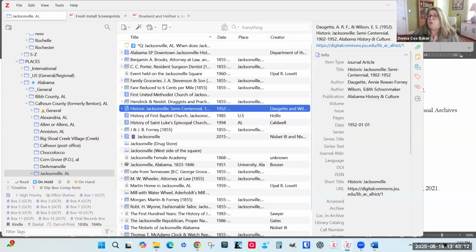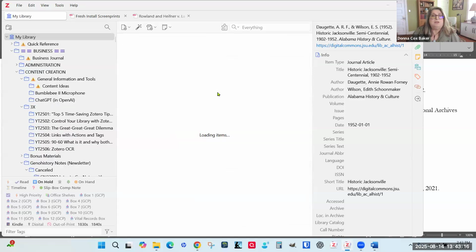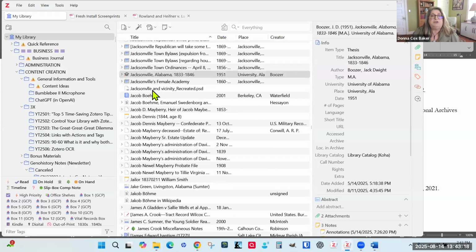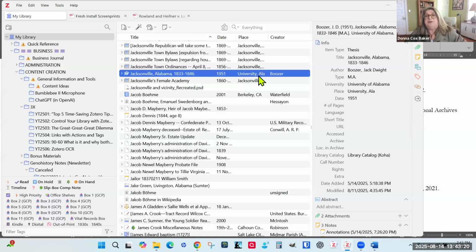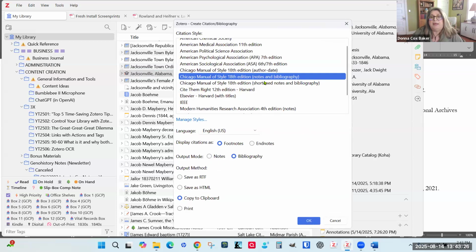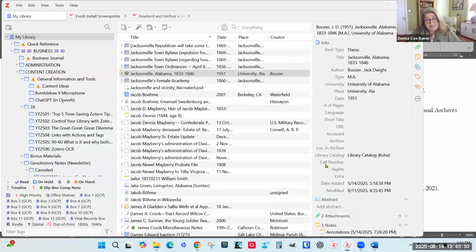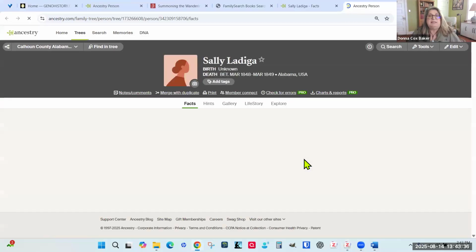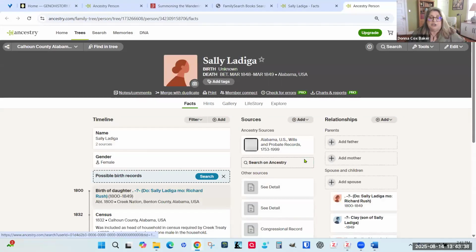So let's see, let me go to this item. I've got a dissertation here, Jacksonville, Jack Boozer's thesis. I'm going to right click and do the same thing: create bibliography, the style, copy to clipboard, bibliography. Go over to Ancestry. And let's say on page 29, this speaks to her parentage or the parentage of another person.